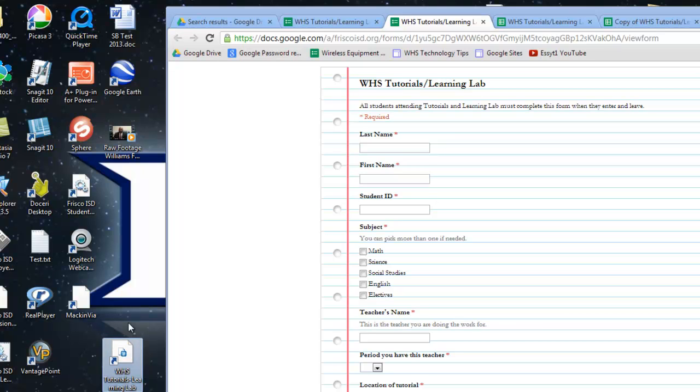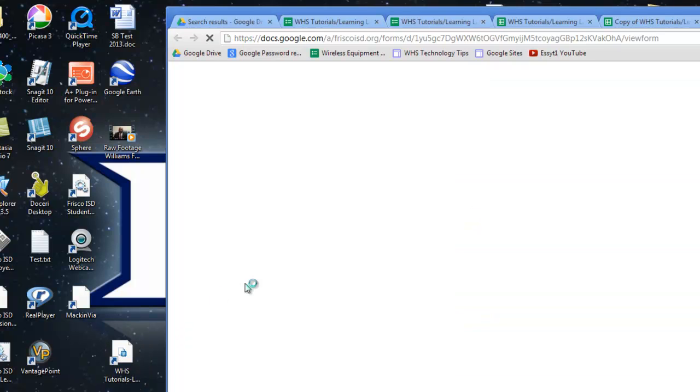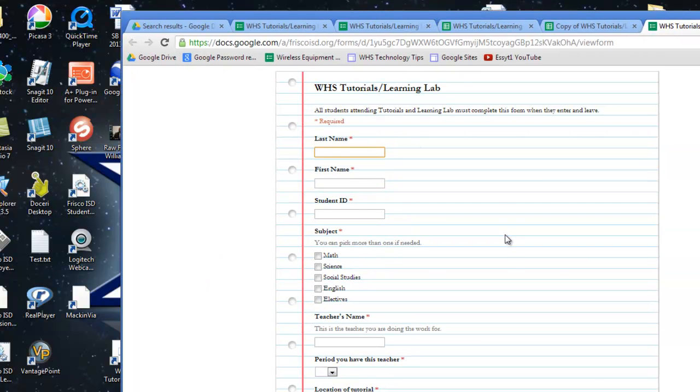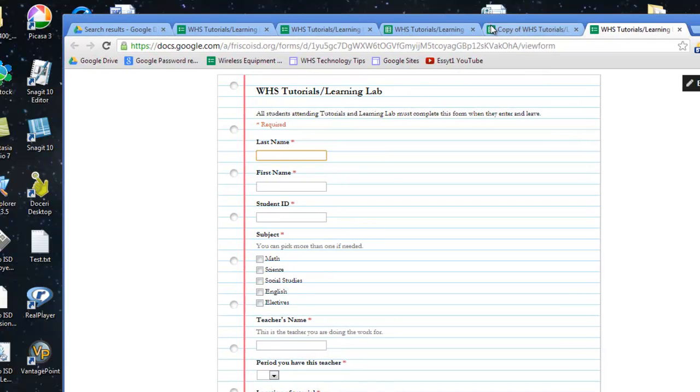So here's how this works. I've made my little icon. Double click on it like you do all the other ones on your desktop. And you will see that once again it opened up that page for me. And that will work in Chrome and Internet Explorer.